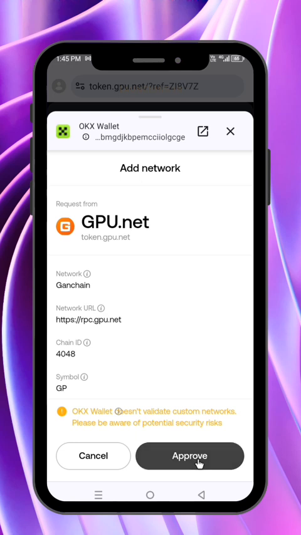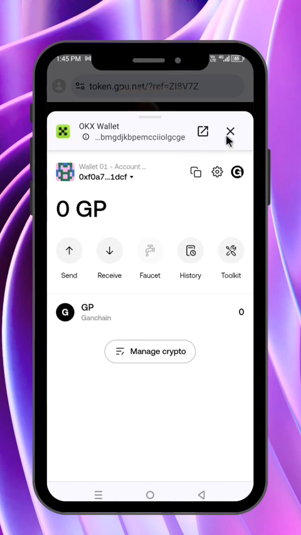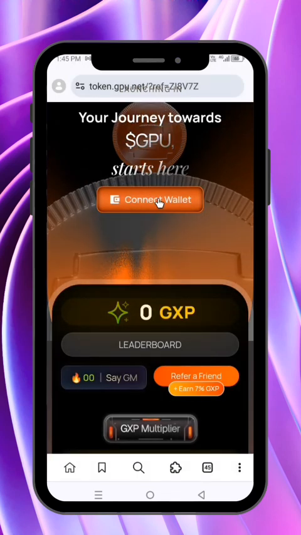Okay, let me approve it now. Okay, you see this has been added. This is the balance. I have 0 balance on the points. It has been added.